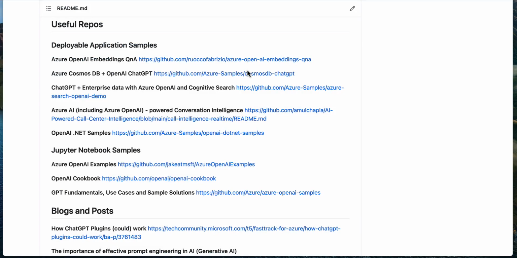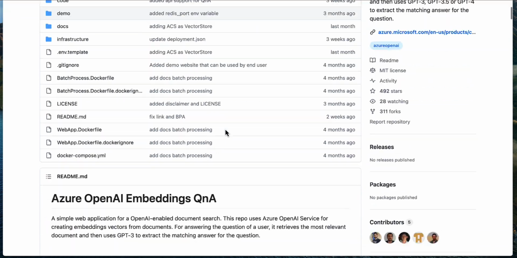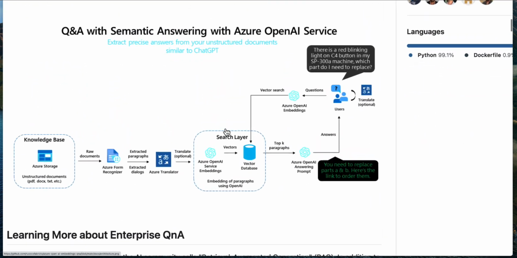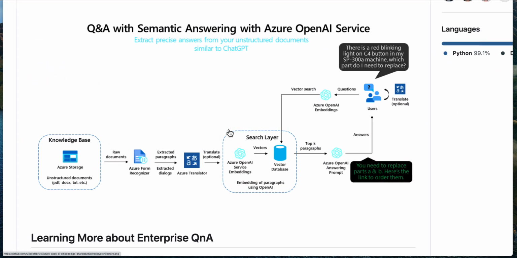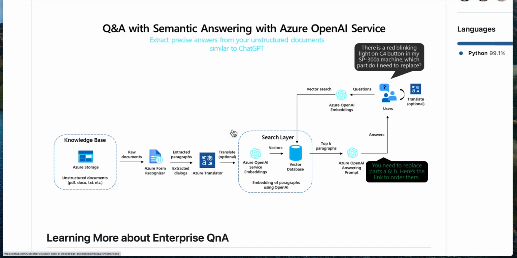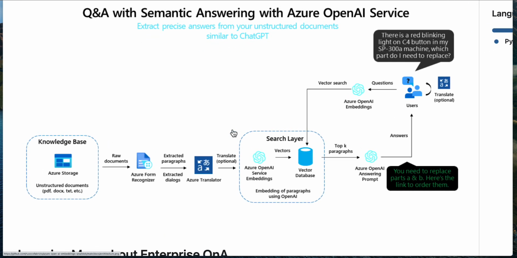All right, let's look at our last sample here. So under our useful repos, we actually have one called Azure OpenAI Embeddings Q&A. This is basically another chat against your data, which I really like. But what's interesting about this one is they changed it up a little bit. And this is kind of the way that I guess Azure OpenAI is seeing the world pre-build and post-build, if you want to see it that way, or build conference.